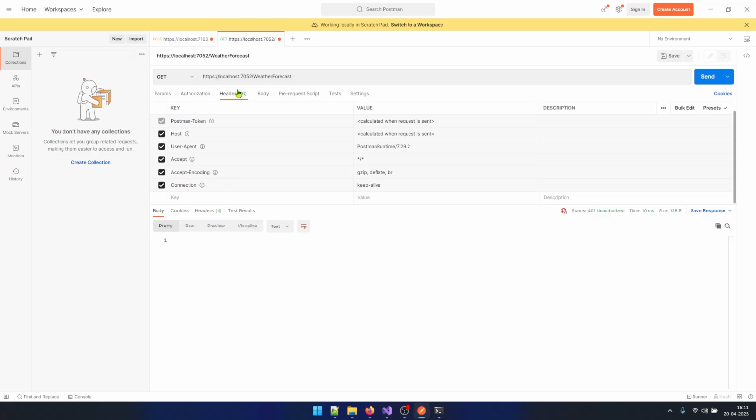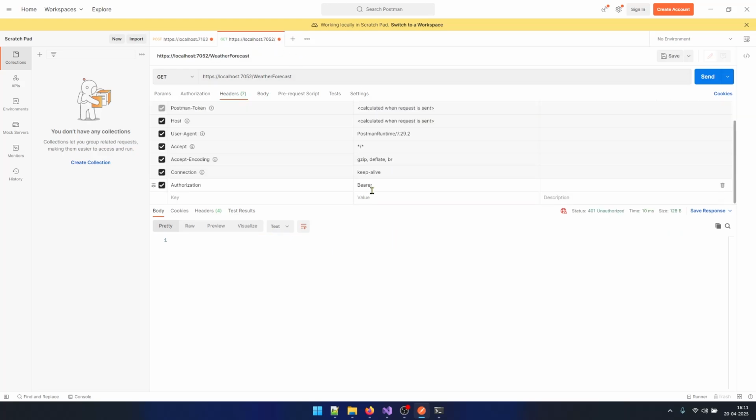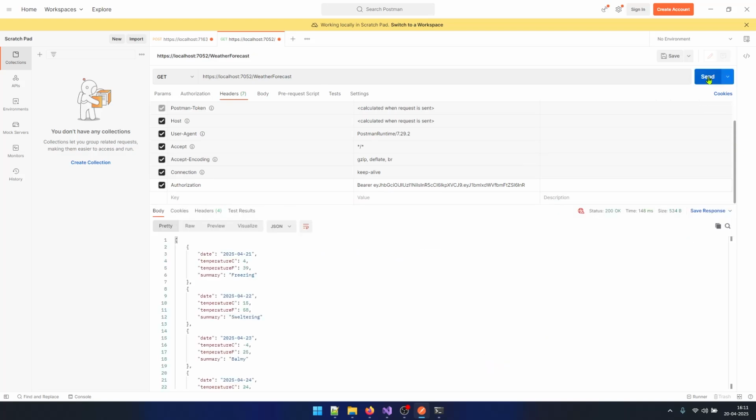So I need to come to headers, and here I need to specify the authorization header. I need to specify the bearer keyword here, and after a space I need to specify the JWT token, the token that we have generated here. So let's copy this token here and paste it right here, and now again try to send this request. If I send the request again, I am getting the data.